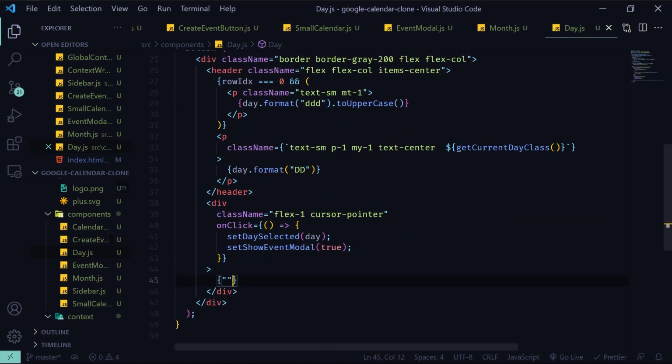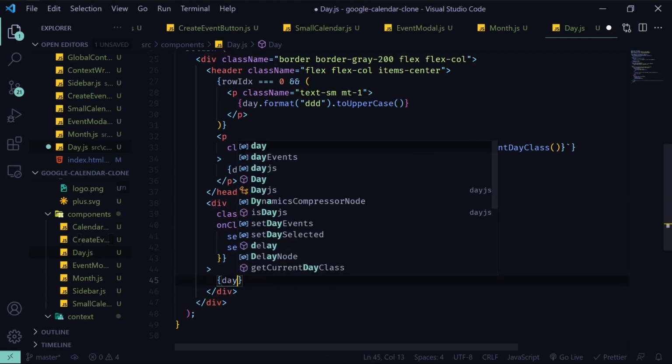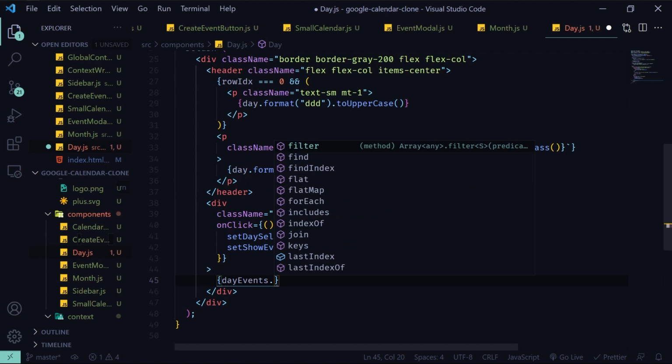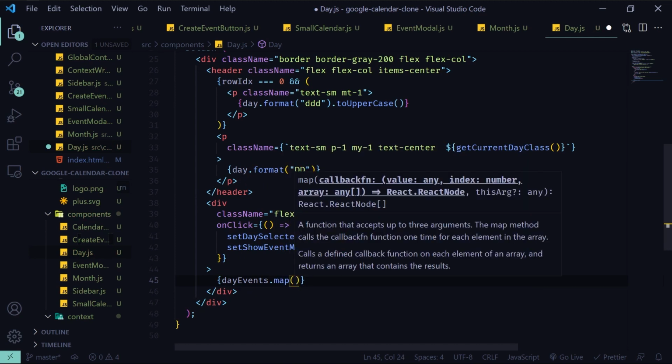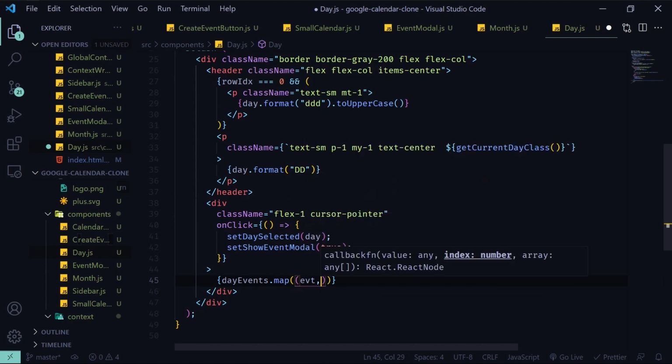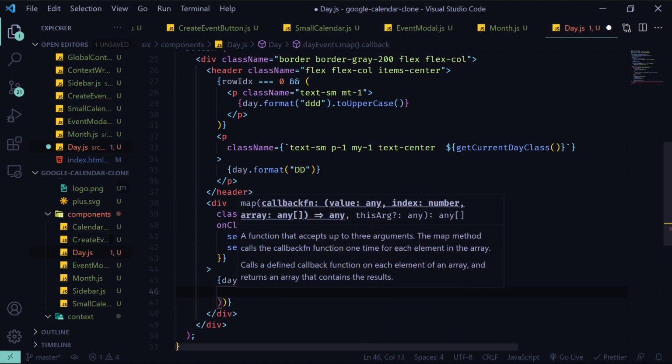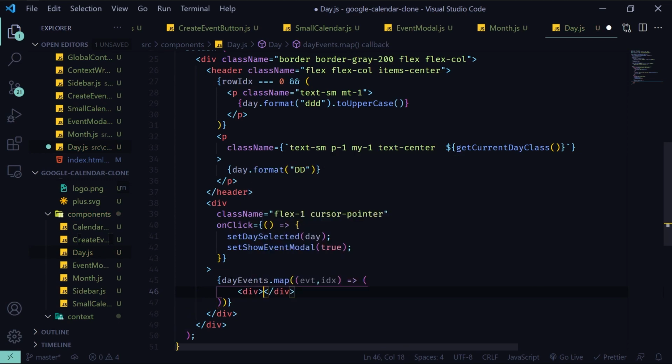Let's do it. So in this div that we have, that's like the body, we are going to have the day events, and this is the array that we have at the top. We're going to map through that array. So we're going to have an event and an index, and right here we're going to return another div. The content is going to be the event's title, the title of every event is going to be the content.